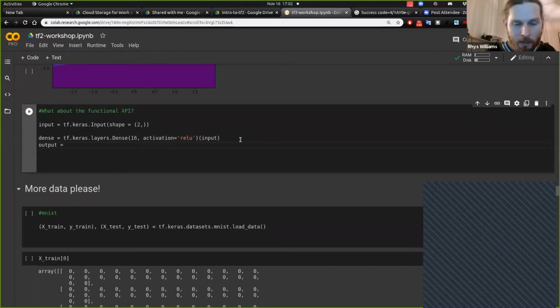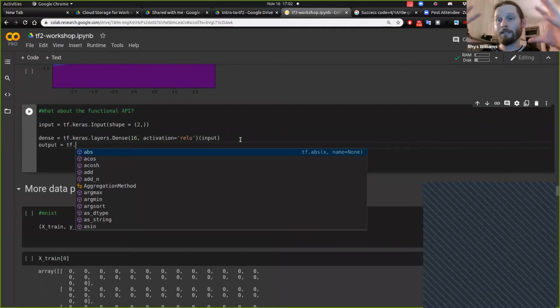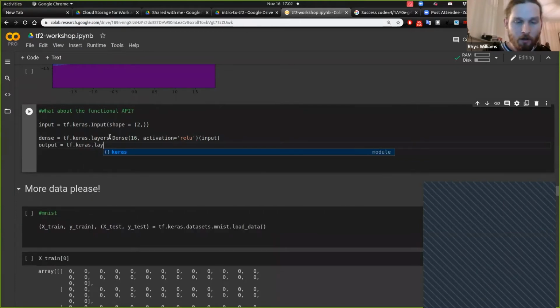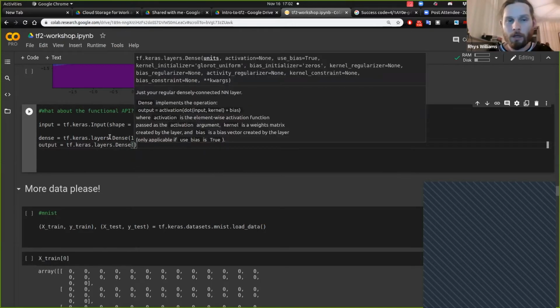And can anyone tell me what this would be? So instead of putting our layers in that model.add parentheses, we can just do them on the fly like this. A lot of people find this a lot more intuitive. Can anyone finish this for me?